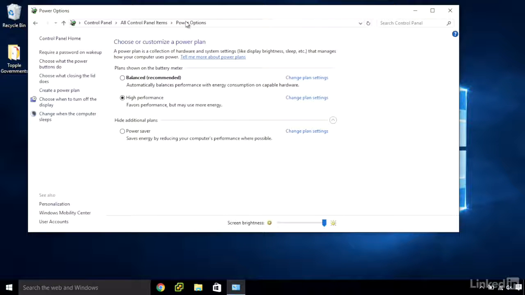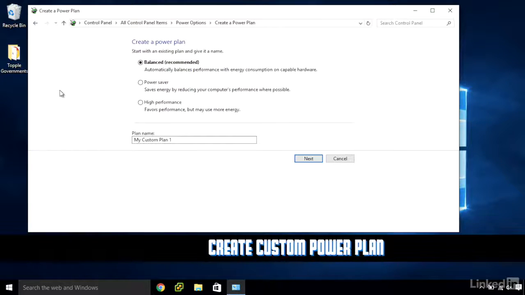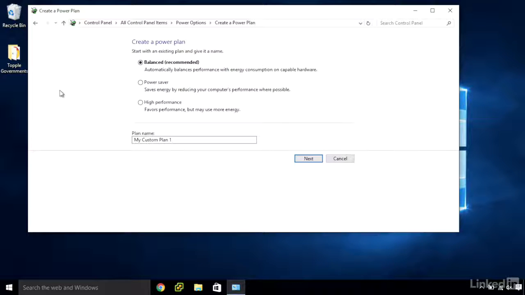All right, the last thing I want to do in here is we're going to set up our own power plan. So let's go to create a power plan. Now, it's going to start with the 3 built-in plans. So I'm going to start with high performance. And I'm going to call it Mike's Plan.